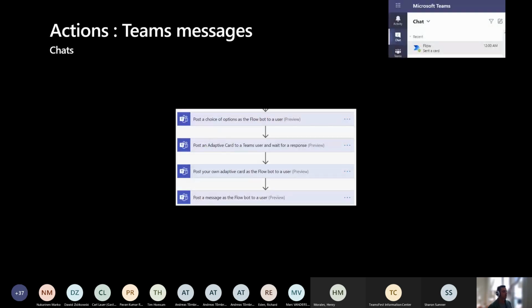So the Teams messages can be chats, as I said, and everything you will send by chat, meaning to a specific user, not to a group of users. You cannot send chat to a group of users. You can only send chat to a specific user, and it will be sent with the Flow bot. So your user will receive a message in his chat tab coming from the Flow bot, and you have this option.